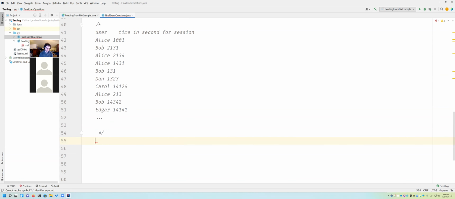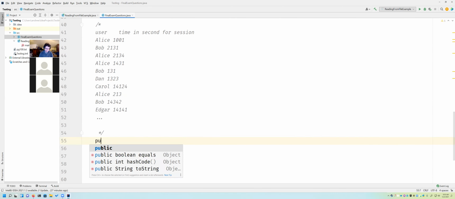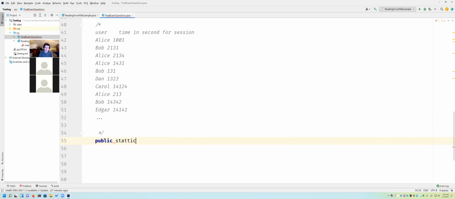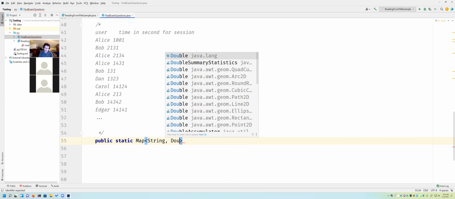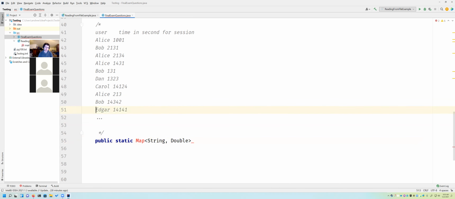Okay. And I'm going to pretend that the file exists. I'm not going to actually test it out, but I could. But I'm fairly confident in my abilities. So now, I like this one because it is fairly large, but fairly understandable. Public static, and we're going to want to return a map specifically of String to Double, where the string is the user and the double is going to represent the average amount of time they spent logged in. So we have all these individual sessions, okay?